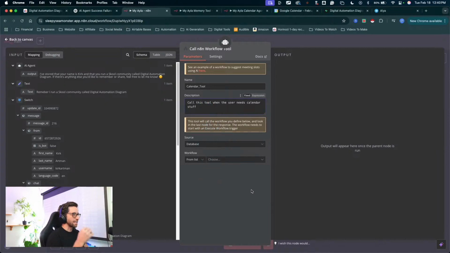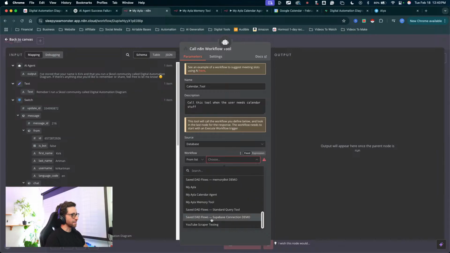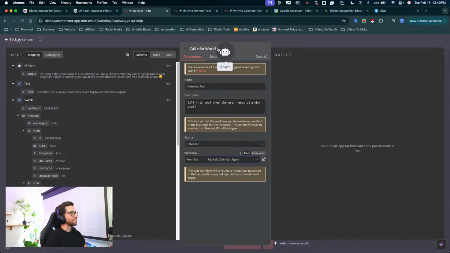Let's just test this out. Wrap my head around Google Calendar stuff, but that might actually work. Call this tool when the user needs calendar stuff. And we'll call the myISLA calendar agent. That is fine. And we'll rename this. Get out of there, little guy. Calendar tool.